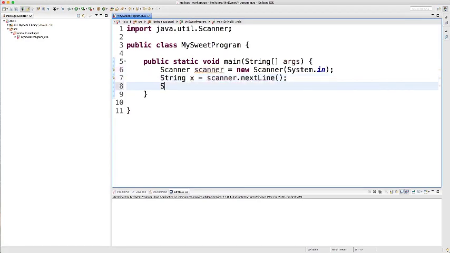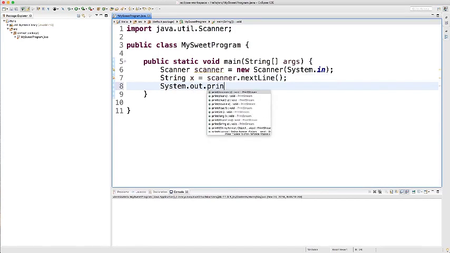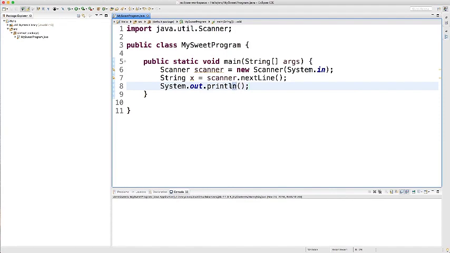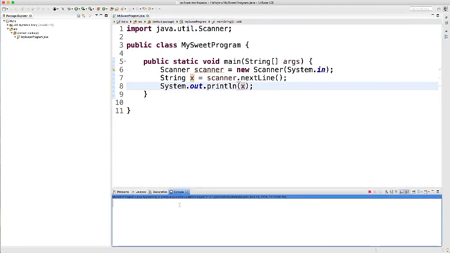Now we can output that with System.out.println. It really bothers me that this one is println with a lowercase ln, and this one is nextLine with a capital L in the full word. But what are you going to do? We can pass x into here, and now let's run it. It'll expect an input, and then it will output what we just put in. All right, so that's how you do it with strings.